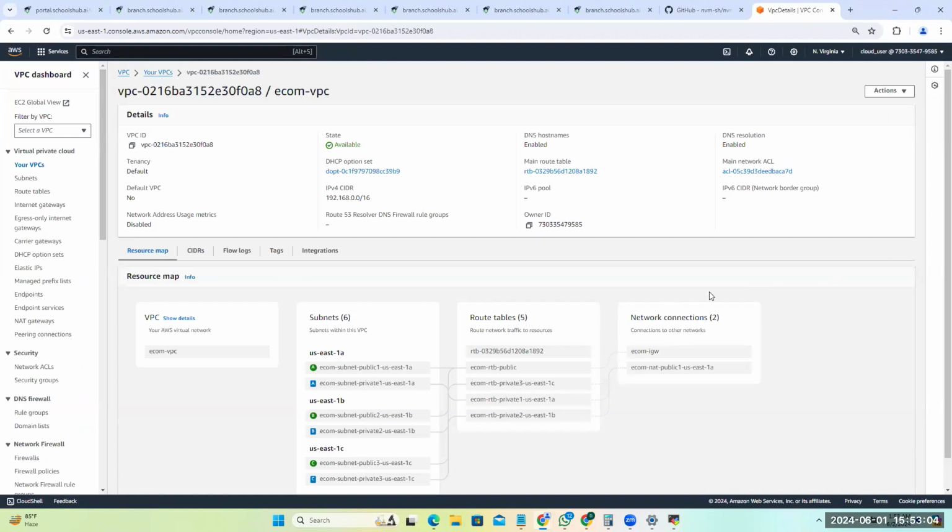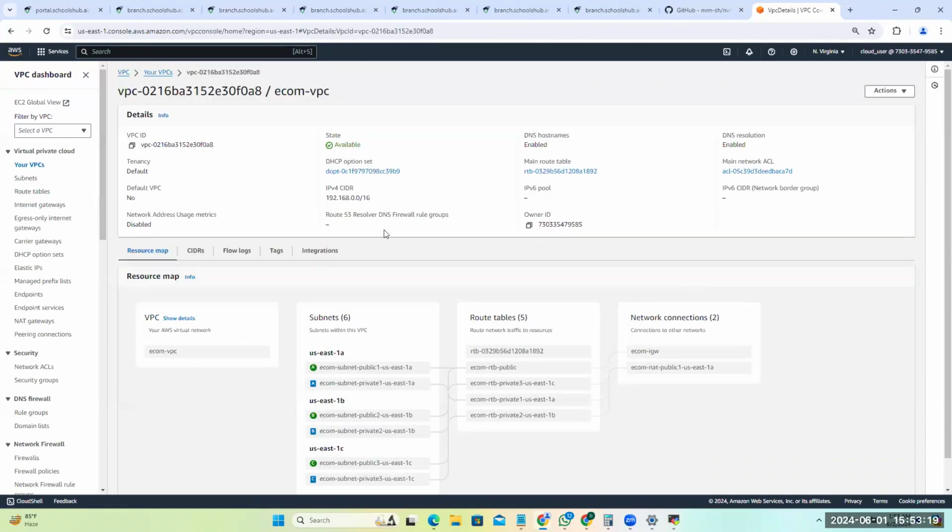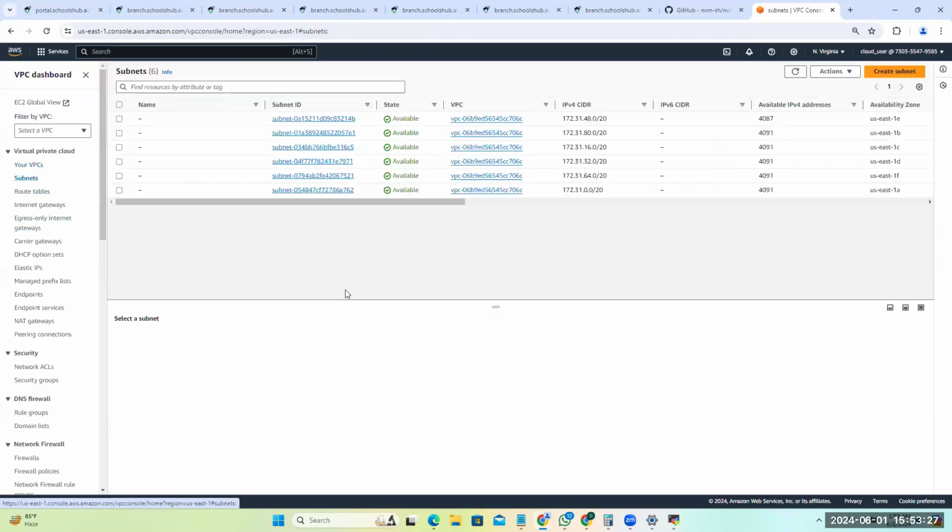So the next thing we have to do is change some settings of the public subnets. For that, we need to go to the subnets part. But before that, you can review whether your VPC is configured correctly or not. There is the resource map, and here is all the information like CIDR block, DHCP option set, and state of this VPC, which is available. So now I'll go to the subnet part.